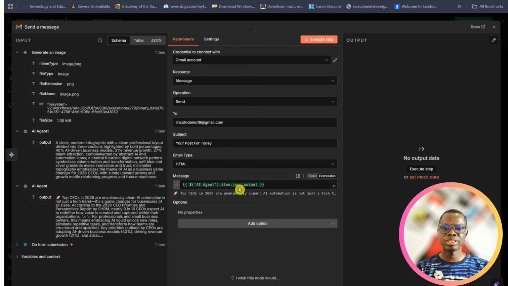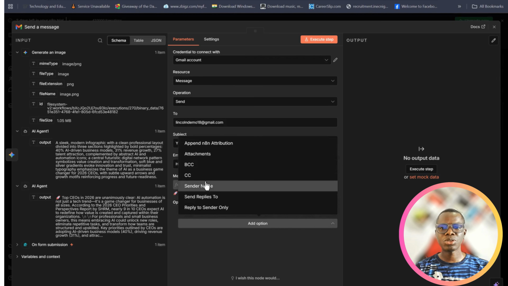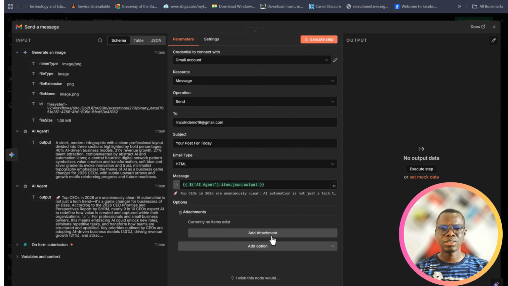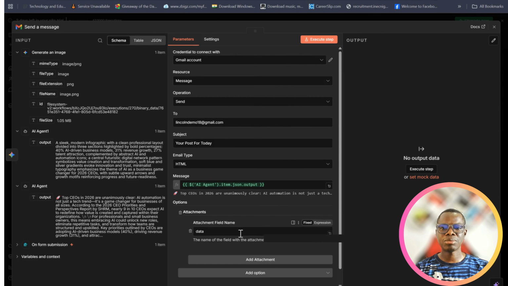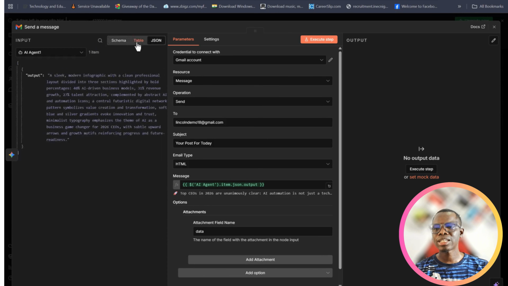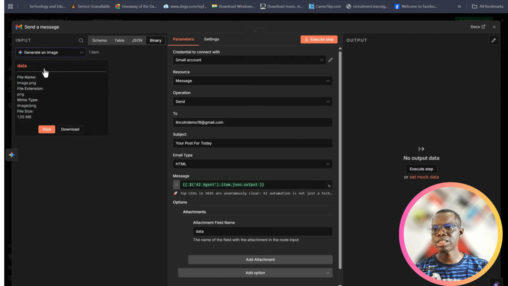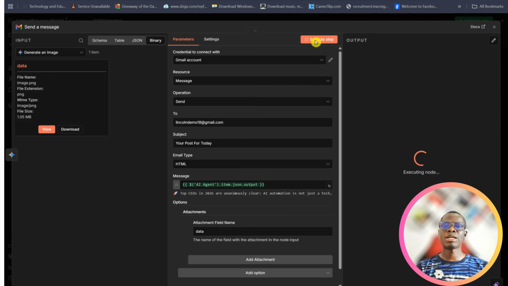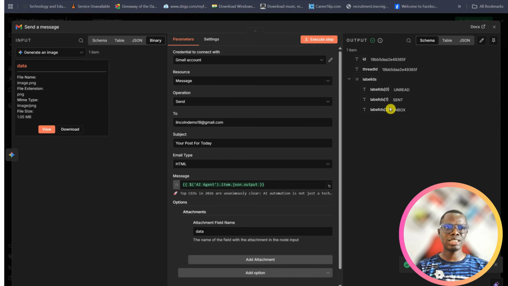The text generated. So how do we add the image? Add an option, then choose attachments. So we've added attachment. So click on attachment again, and attachment field name is data. Why is it data? If you come here, we're dealing with the image as our data. So it is data. If you go back and check, let me go back to the image, generate an image, look at it here. It's data. So that's why we have data here. So if I execute this now, it should send it to my mail. It has done it. It has sent it to my mail.